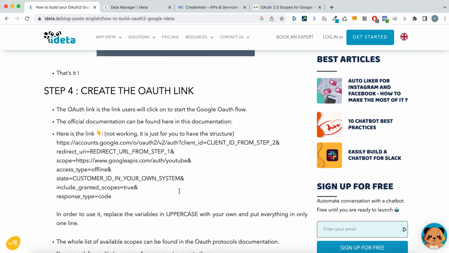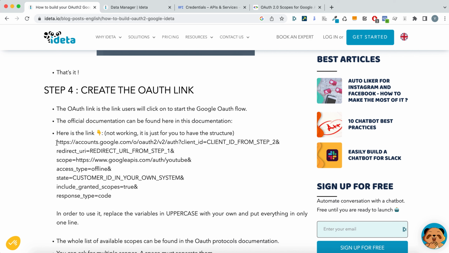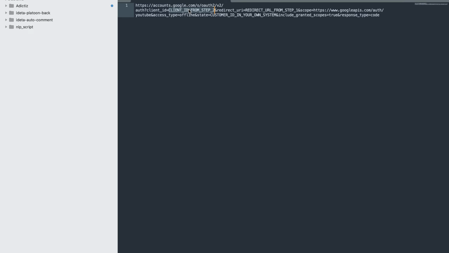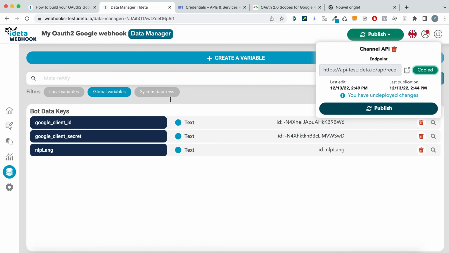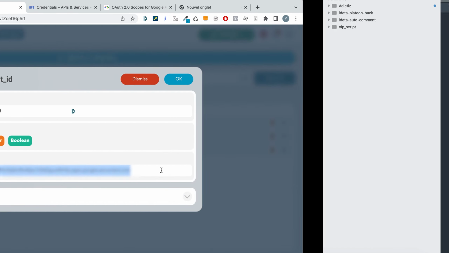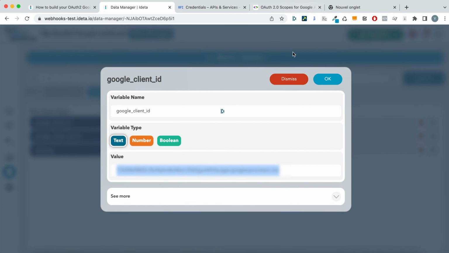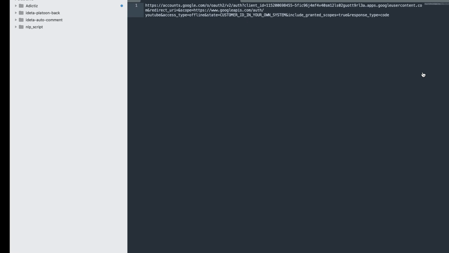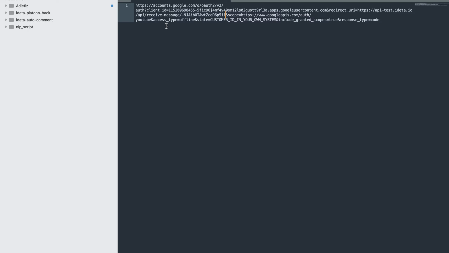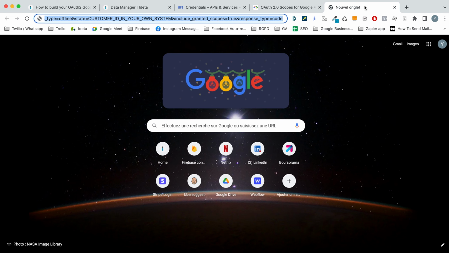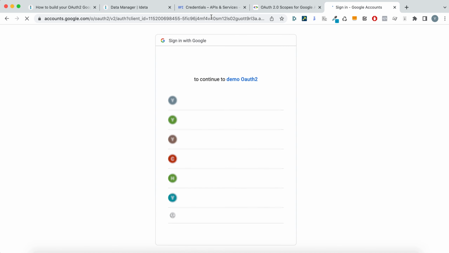Okay. We can create the auth link, and we're going to copy this. So the client ID from step 2, this is what I put in the data manager. Then the redirect URL from step 1, I'll get it there. The scope from YouTube is what I wanted. The customer ID in my own system, so this is something you can change. And I'm just gonna do this. I'm gonna take this URL, put it into the browser, hope for the best.